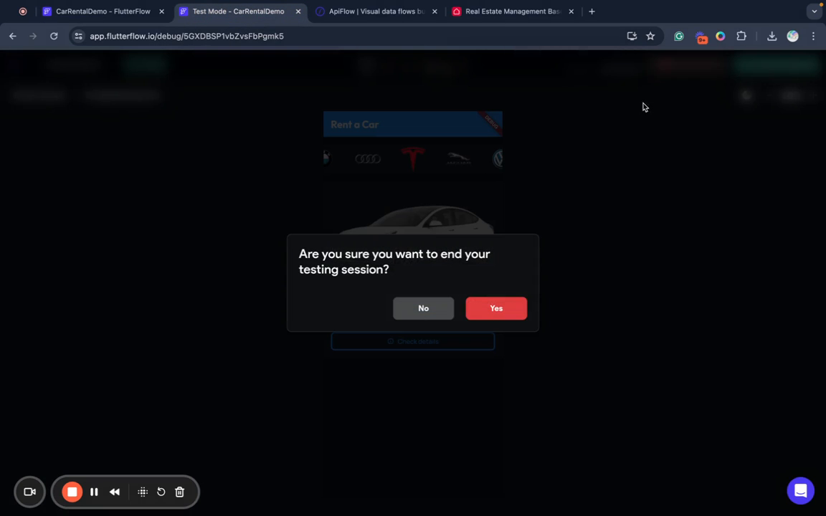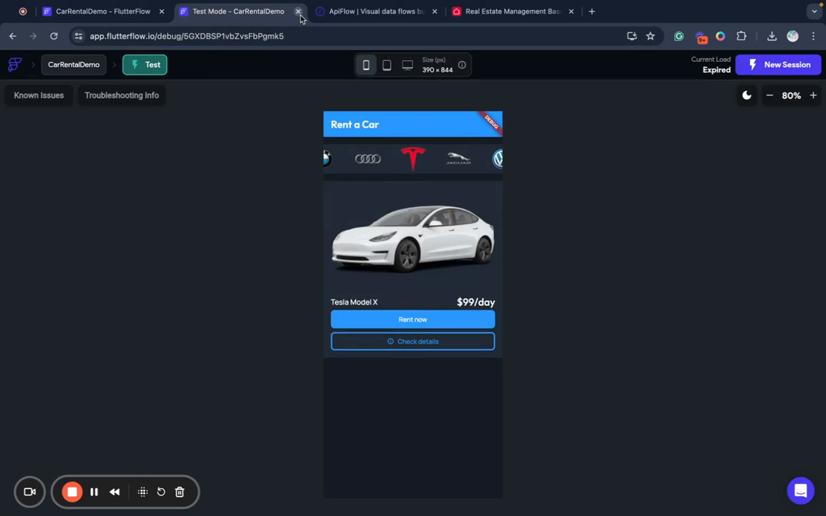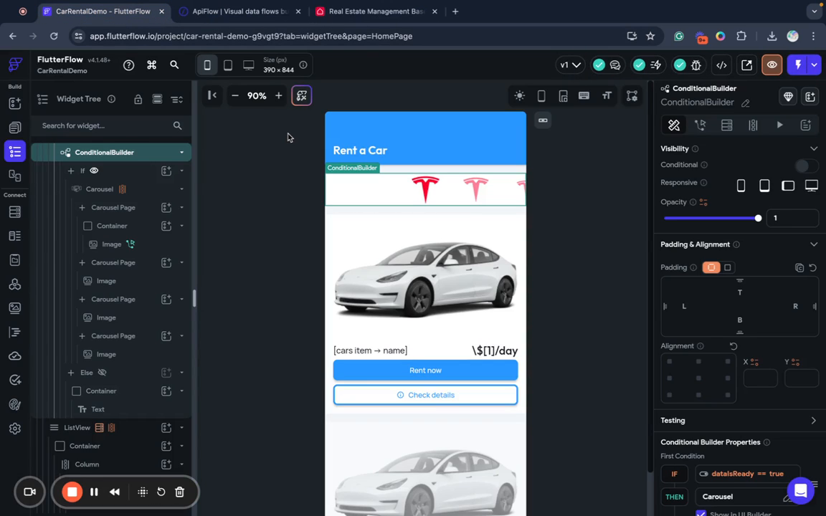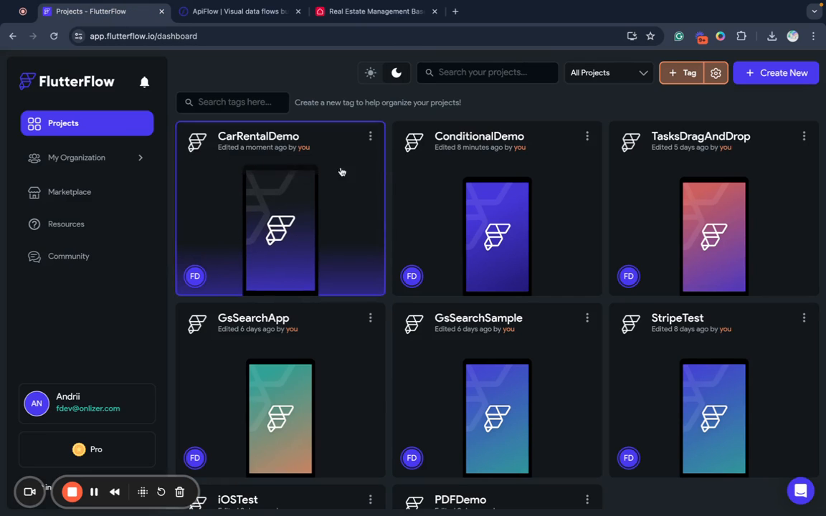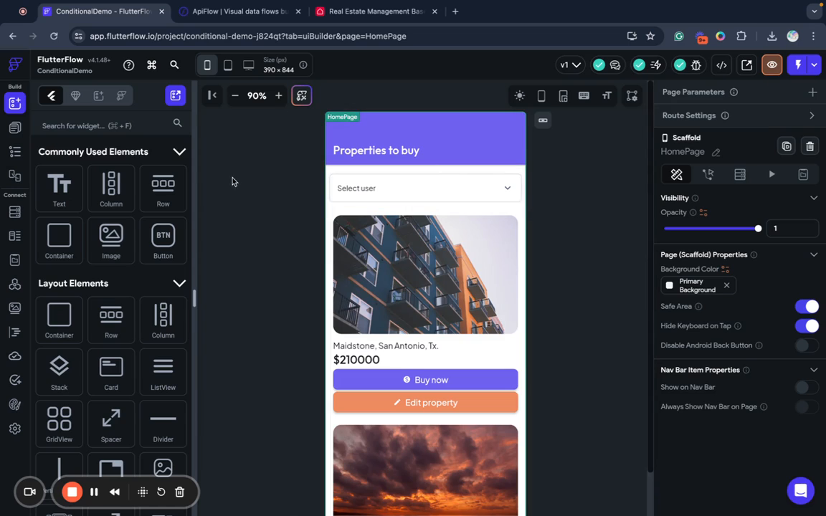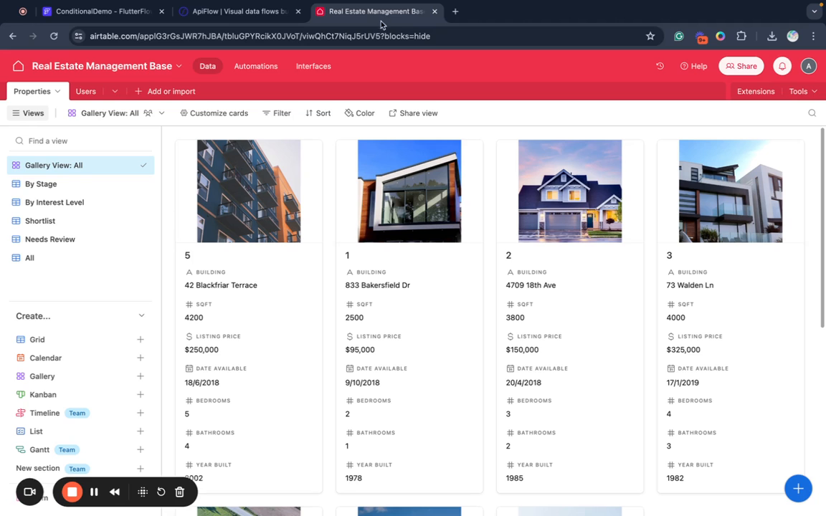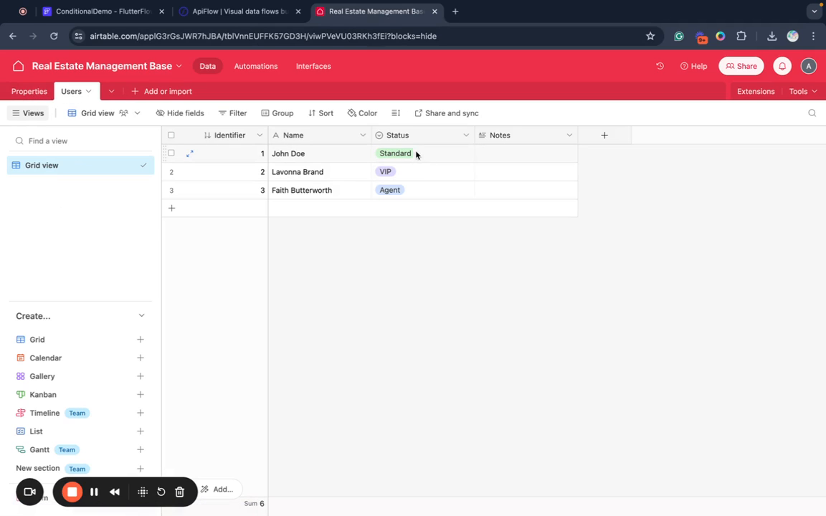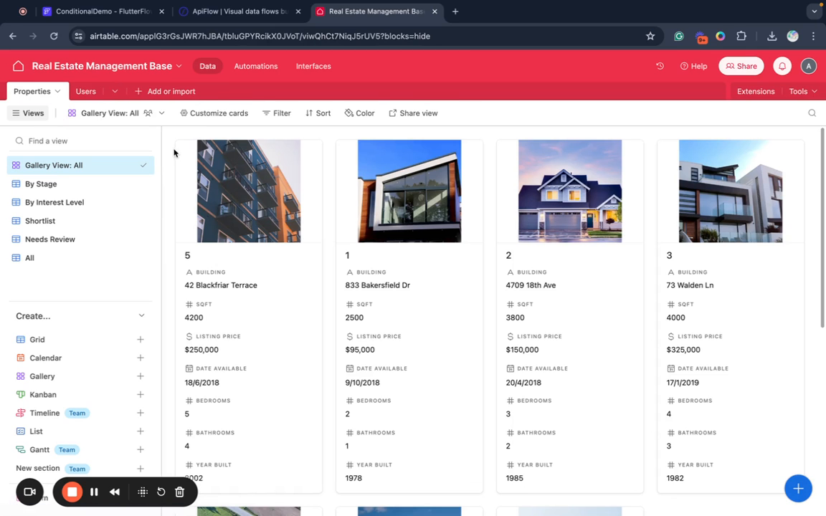Okay, let's go to the next case. I want to show you also how you can use this conditional rendering with another application. I have a sample of some property selling app, some random real estate agency sample. So in this case, we will use Airtable. I have here some data in Airtable with properties and with users. And some of the users are standard users, some are VIP, and some are agent users.